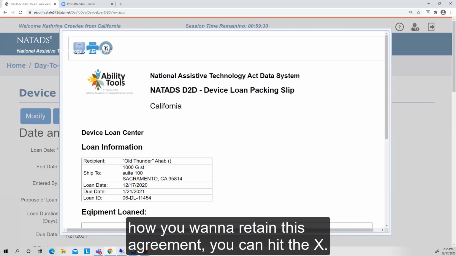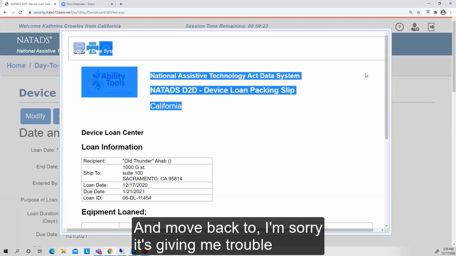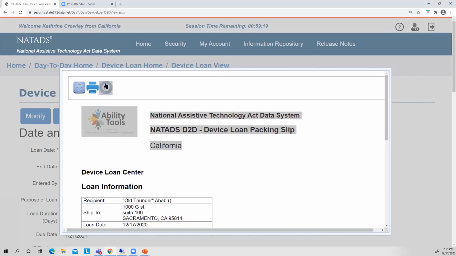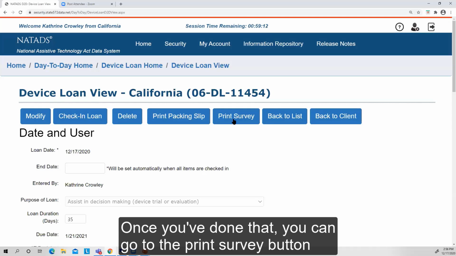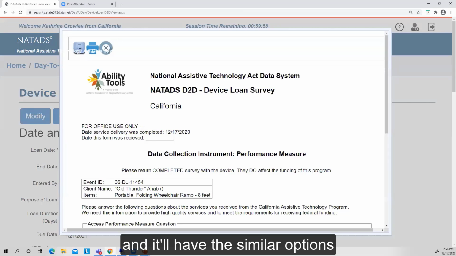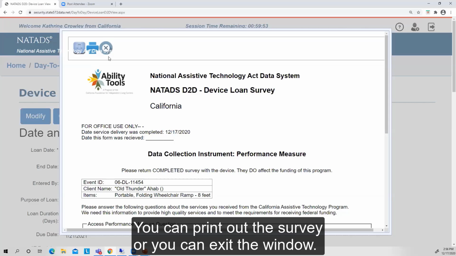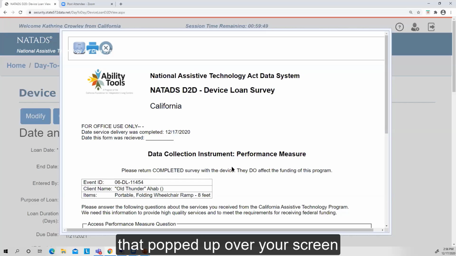And once you've selected how you want to retain this agreement, you can hit the X and move back to your device loan view screen. Once you've done that, you can go to the print survey button and it'll have the similar options where you can download the survey, you can print out the survey, or you can exit the window, and that's in the upper left-hand corner of the window that popped up over your screen.